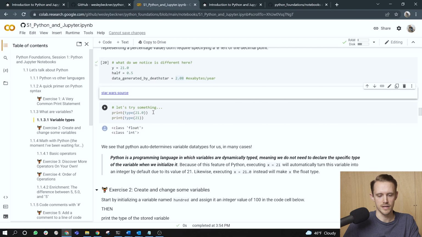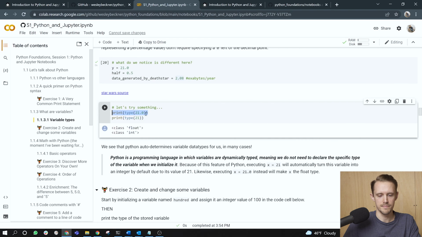So let's try something. If I pass 21.0 into the type function, I will see that it's stored as a float. If I just pass the number 21, it will be stored as an integer. So even though we're not storing any meaningful information after the decimal, if we've included a decimal in our pass to Python, Python will automatically store that number as a float and not an integer. So that's what's happening here on this line.